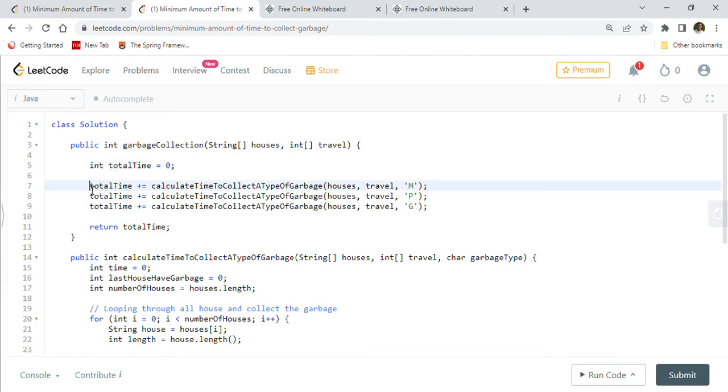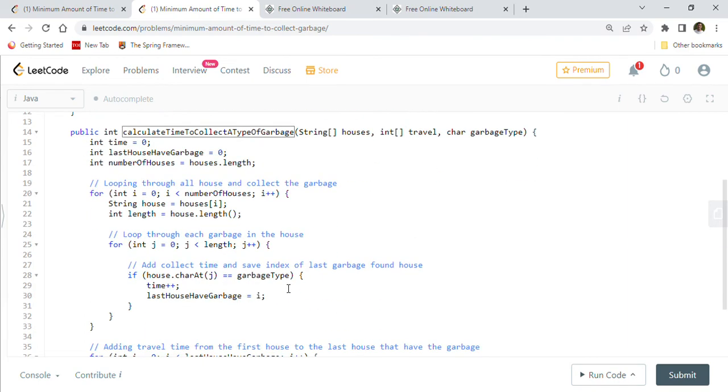We have to calculate all three types of times, right? One is for metal garbage, one is for paper garbage, and one is for glass garbage. And then we have to add them together to get the total time. We'll just return that once we add it, right? So we will implement one common method, calculate time to collect type of garbage, and that method will calculate the total time it will require to collect that type of garbage, right? So what we are getting here: houses, travel, and garbage type, correct? So this is a common method that we have used basically now.